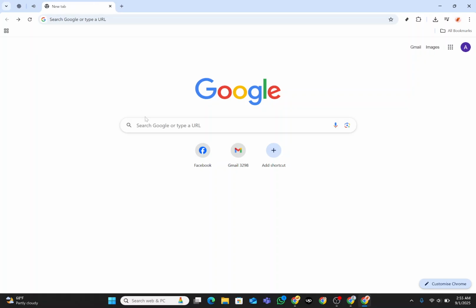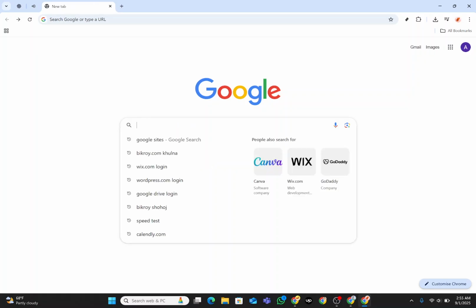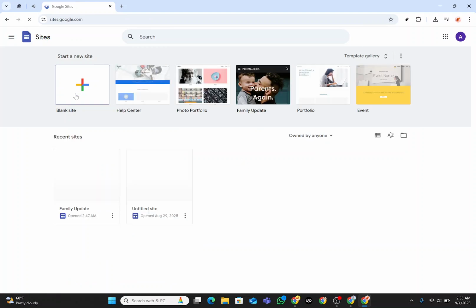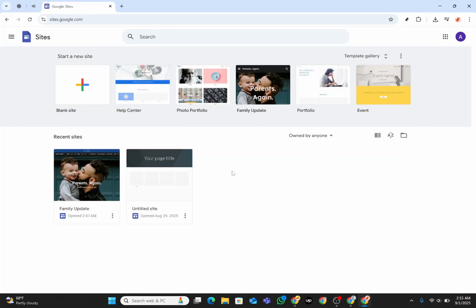First, you'll want to get started by heading over to your preferred web browser and going to Google Search. In the search bar, type in Google Sites. Hit Enter, and you should see Google Sites as the first result. Click on that link, and you'll be taken to the Google Sites homepage where you can start managing your websites.